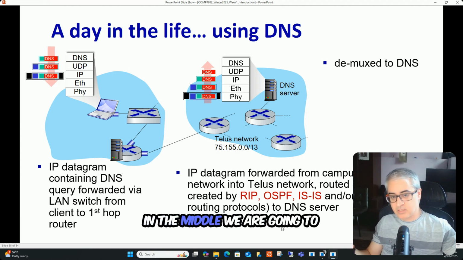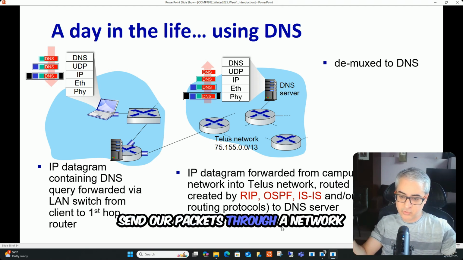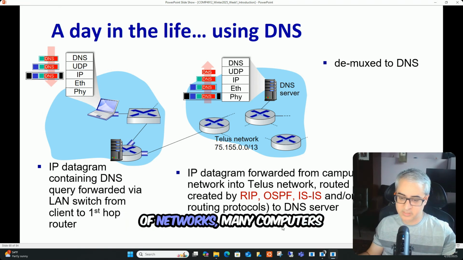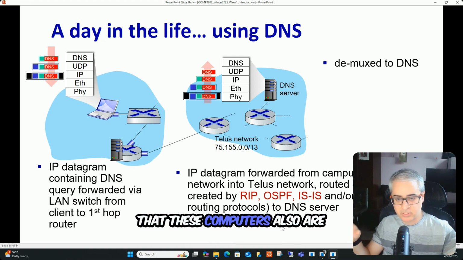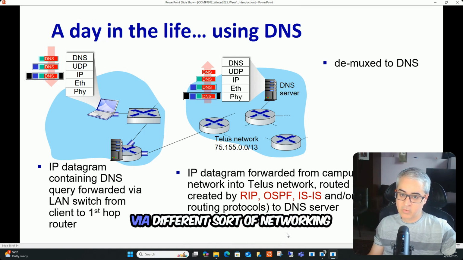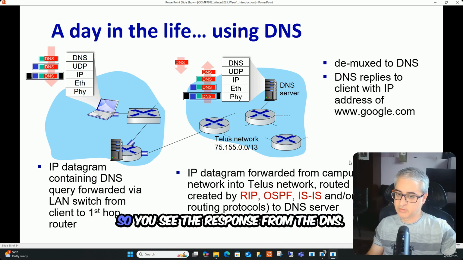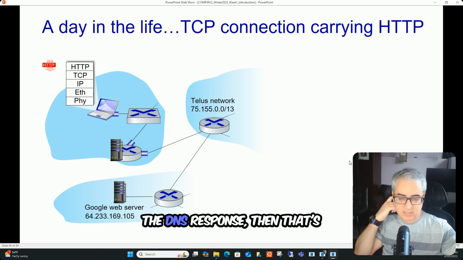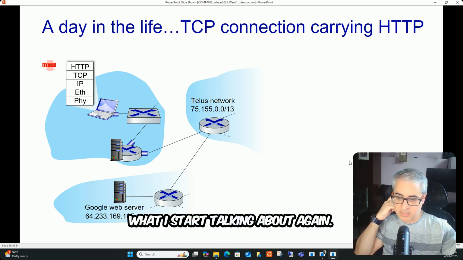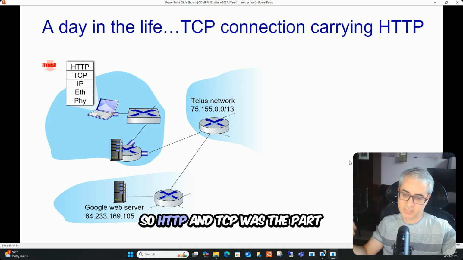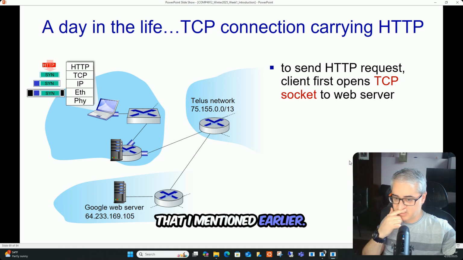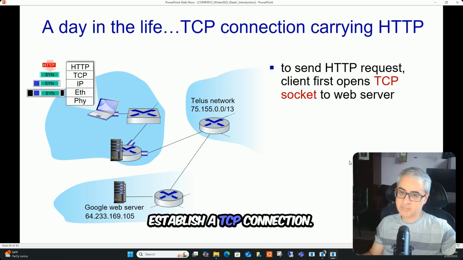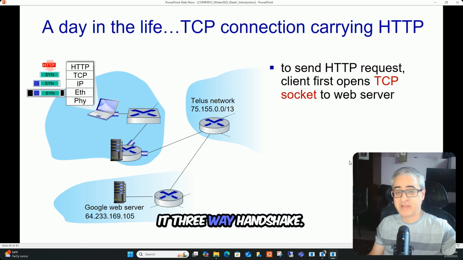This is the case, and also in the middle, we are going to send our packets through a network of networks, many computers. These computers are also communicating with each other via different sorts of networking protocols. They are interconnected and communicating with each other. So once I have the DNS response, that's when I start talking again about HTTP and TCP. HTTP and TCP was the part that I mentioned earlier, right? Again, we establish a TCP connection, with something we call a three-way handshake.